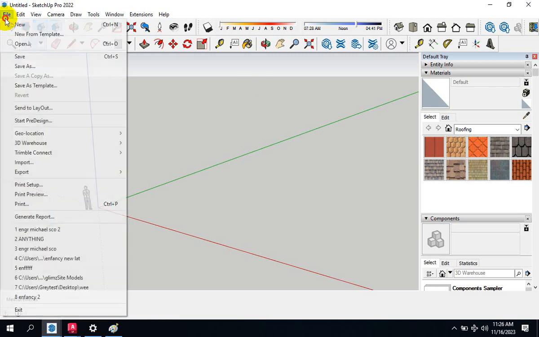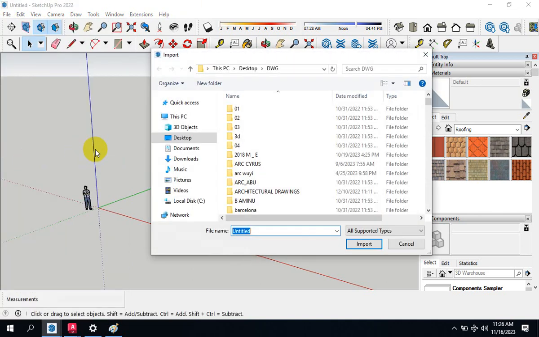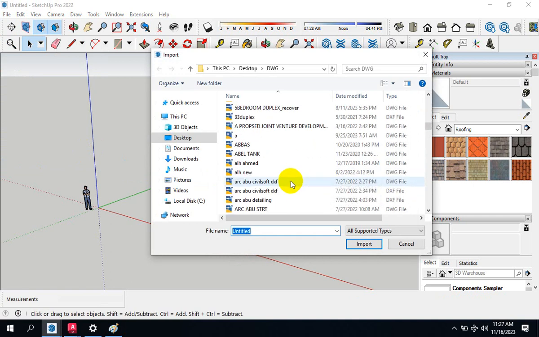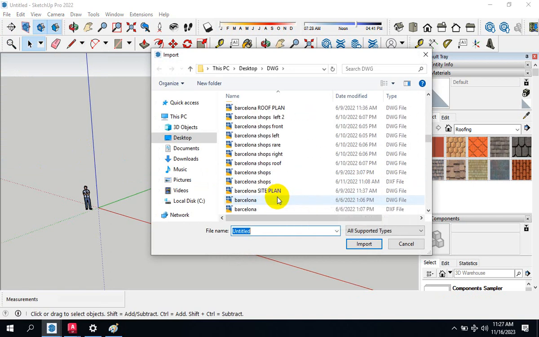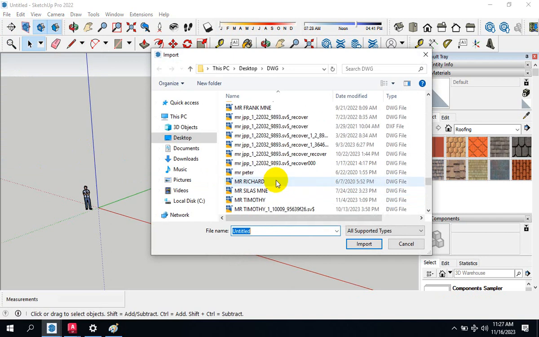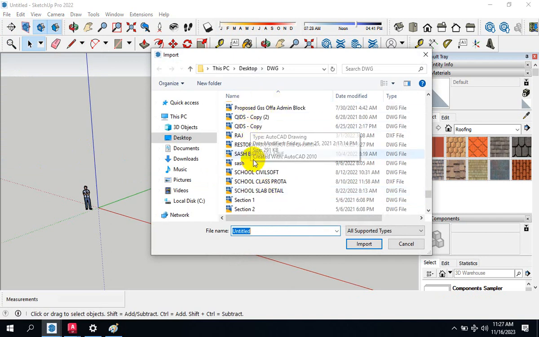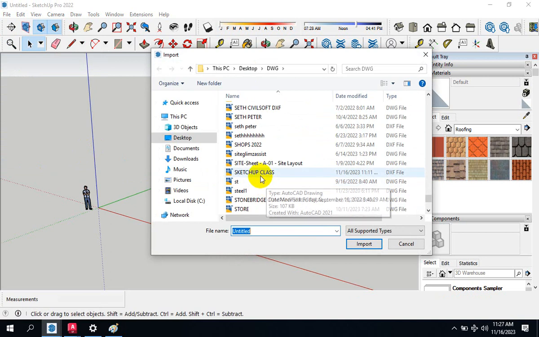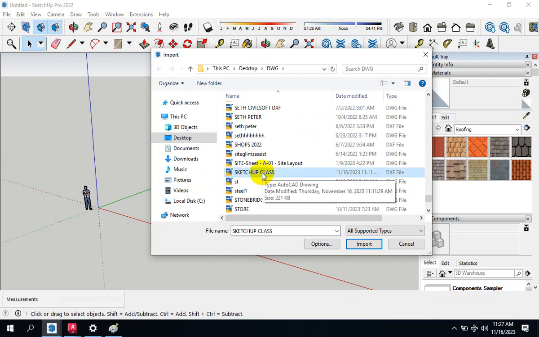So fine. We'll go to File. When you come to File, you click on Import. The file I sent to your system is on your desktop, but mine I saved in the folder called DWG, which is this SketchUp class. That's what I saved it as. Now if you check, the file type is DXF, not DWG. That was when I was saving it from AutoCAD. I saved it as a DXF file, not DWG.